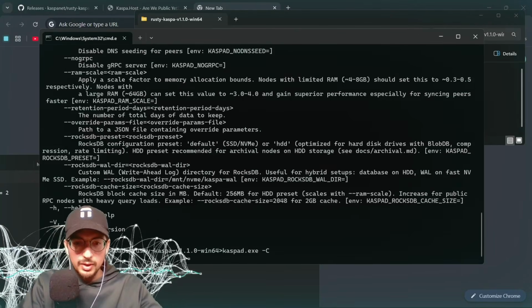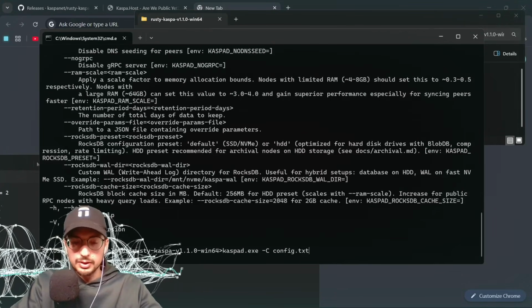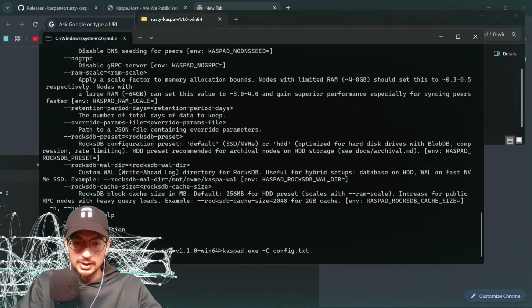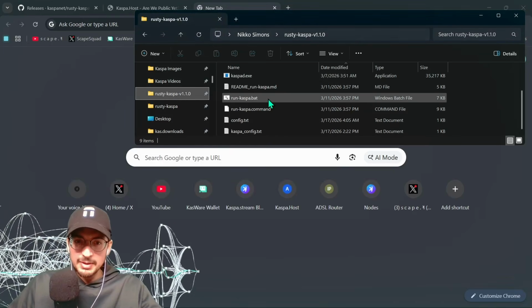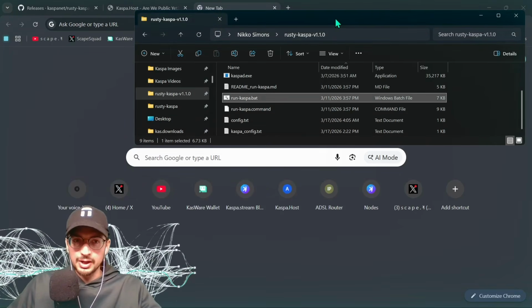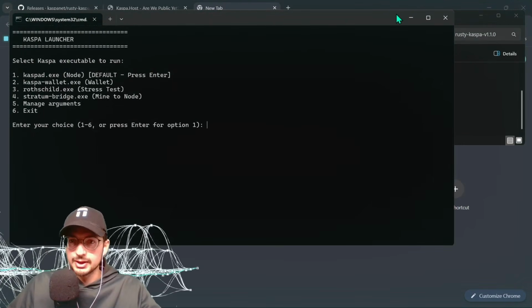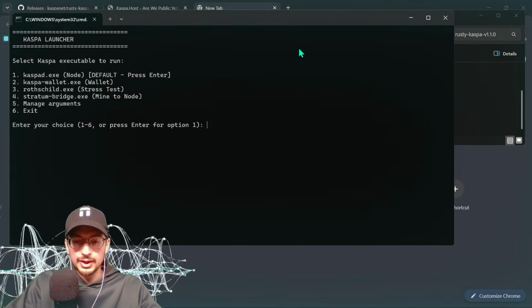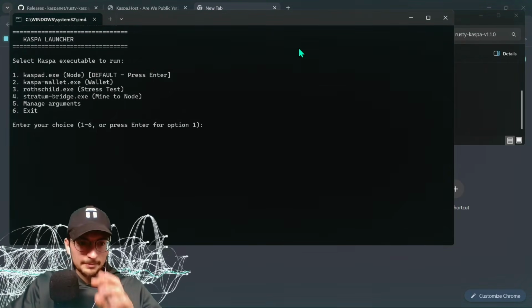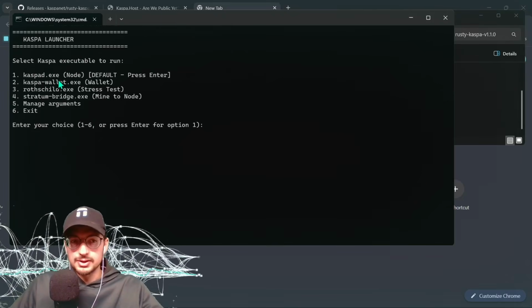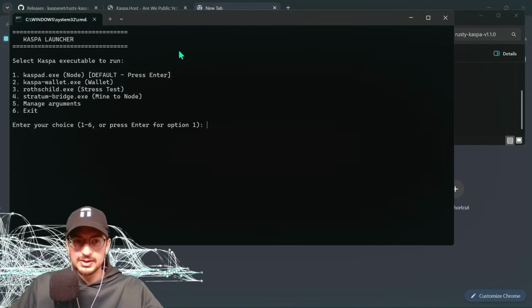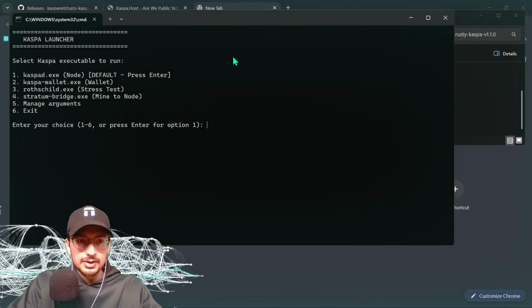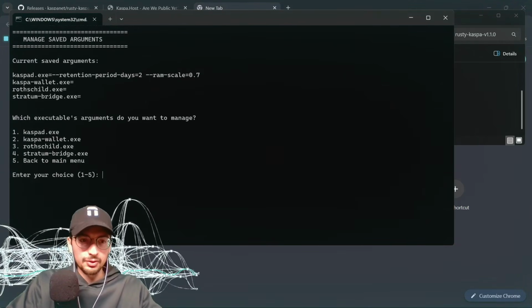So to run it with the config file, with all the configuration stuff from the text file that I have here, I made this little script as well. I could share it, probably upload it to GitHub or something like that. It's pretty cool. I could just click enter. I can manage arguments, basically the configurations for any single one of these, but in this case, I'm just using Kaspad. So I could go here, manage the arguments.